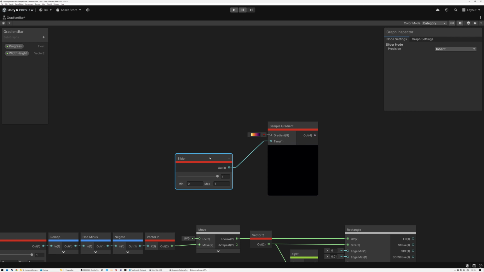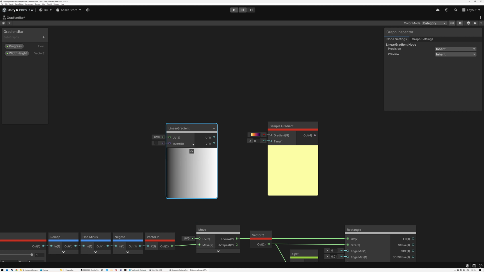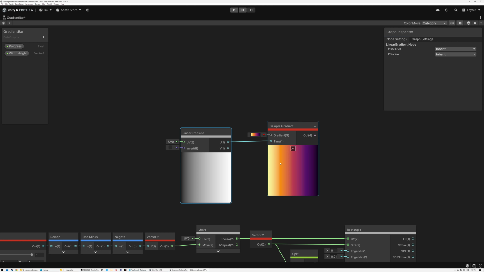But what I actually want to do is use UV coordinates for the gradient. And so I'm going to add a linear gradient here, and this is going to be my mask. So let's plug this into our gradient. Oh yeah, that looks nice. However, this is actually reversed. I want our gradient to start out black over here and then get lighter as it goes.